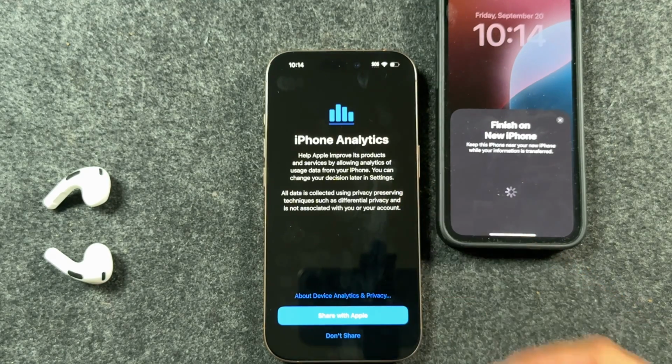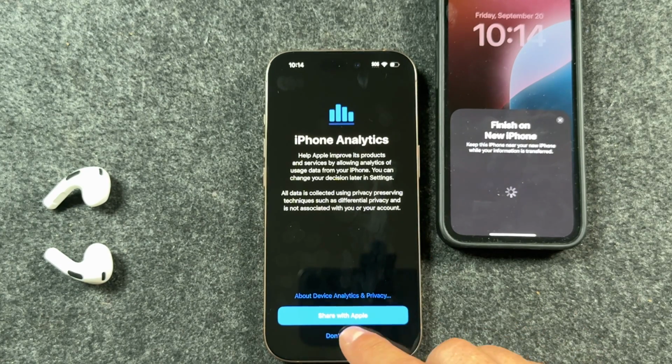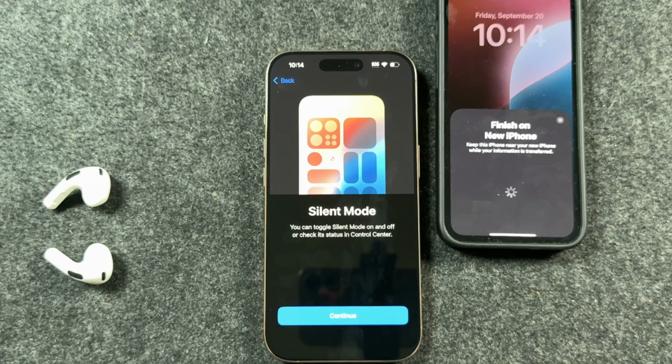From here, you're going to choose how iPhone analytics are kept. If you want to share it with Apple, you can. Read through it if you do. Otherwise, tap don't share, and that's what I always do.